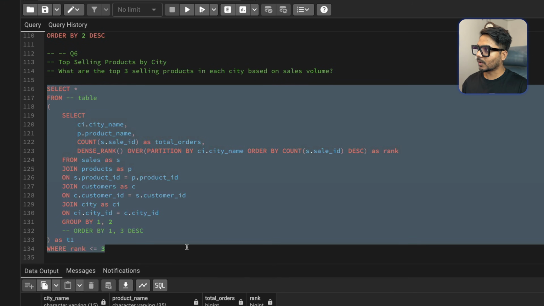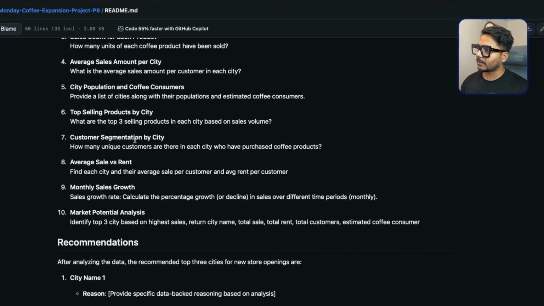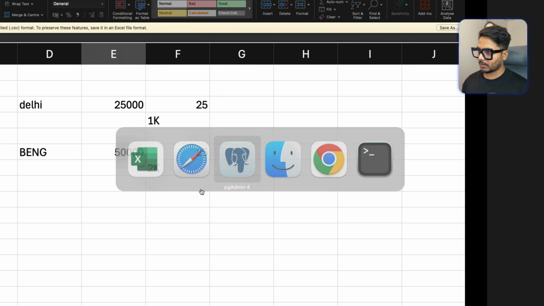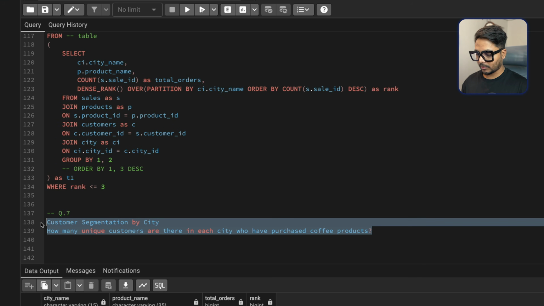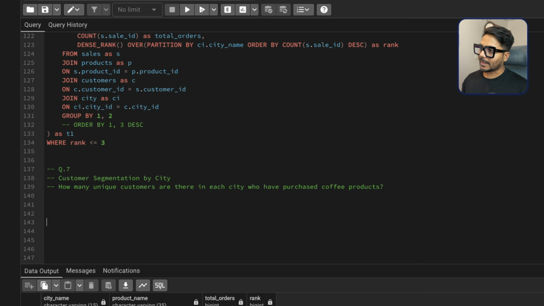Okay, let's see question number 7. It says customer segmentation by city. How many unique customers are there in each city who purchase coffee products? Here we can just go ahead and comment out this question, which is question number 7. So customer segmentation by city. How many unique customers are there in each city who purchase coffee products?